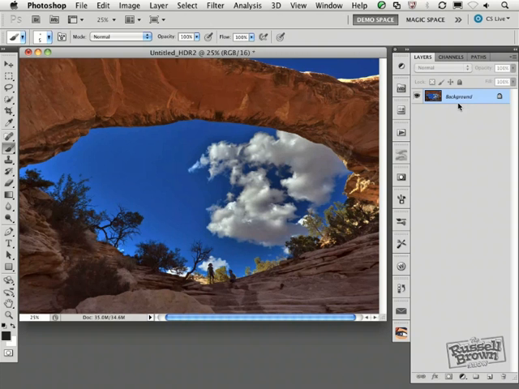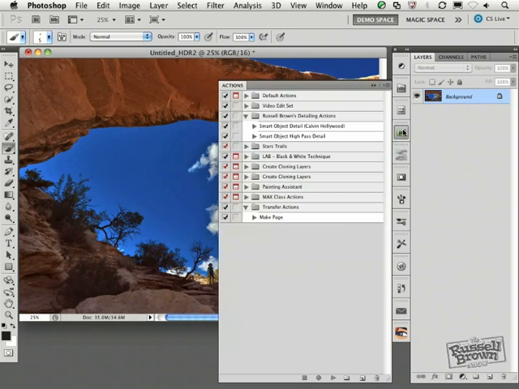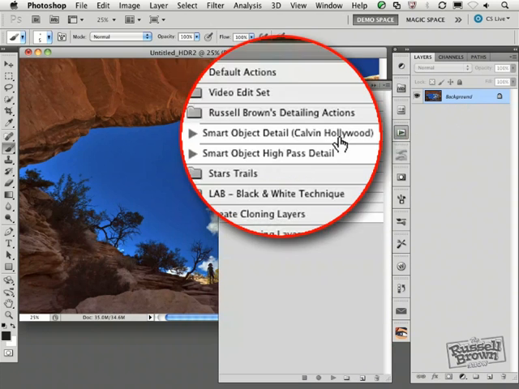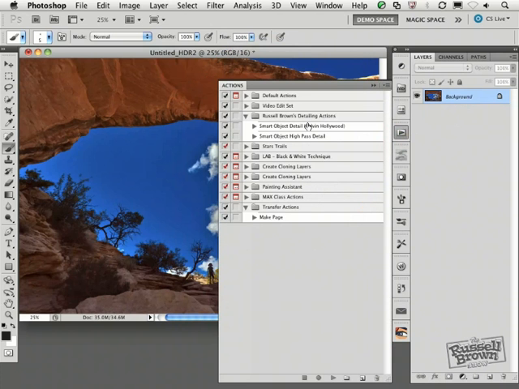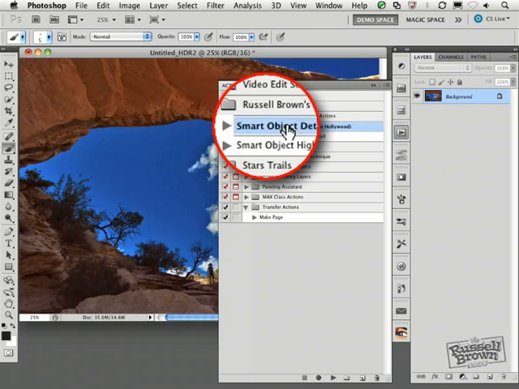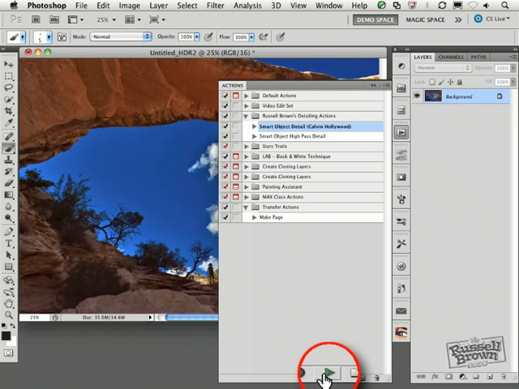And I'm going to do it in a very special way. I'm going to go to my Actions panel right here. And there's an action, which of course is available on my website or on the CD from which you are watching this tutorial. And it's called Russell Brown's Detailing Actions. You can access this, load it into Photoshop, and this is how I'm going to sharpen my image because I really like this particular sharpening technique. It was developed by Calvin Hollywood. I'm going to click on it here, and then I'm going to play the action.